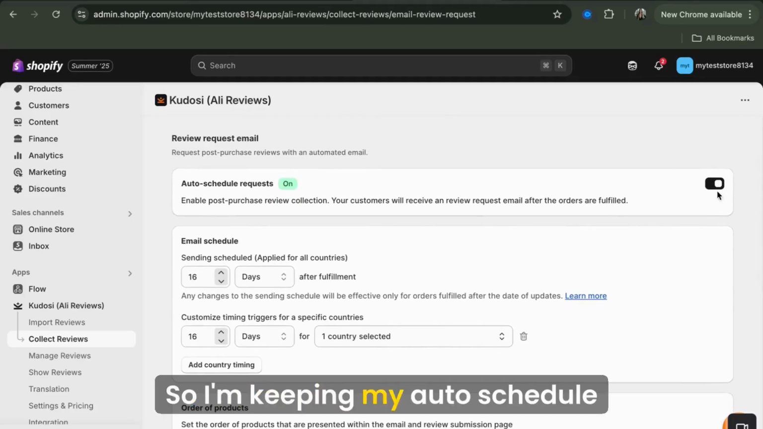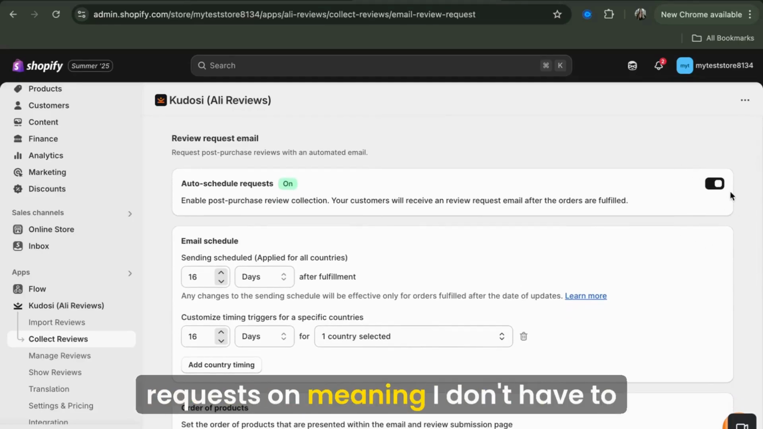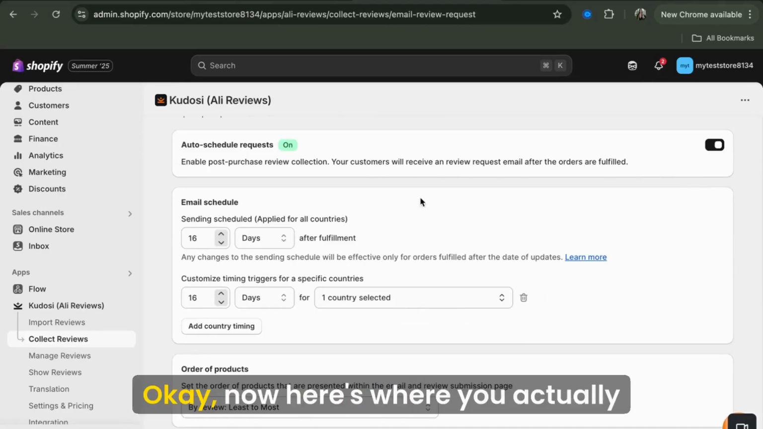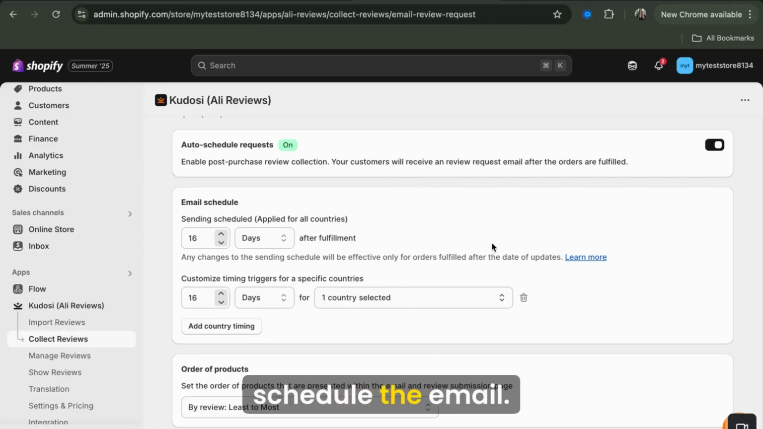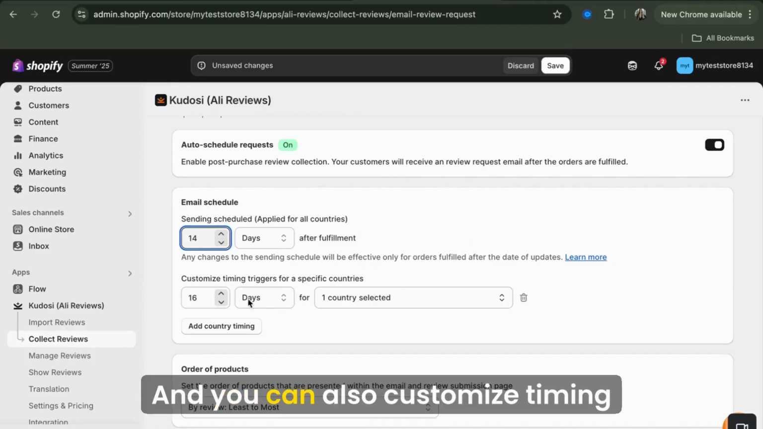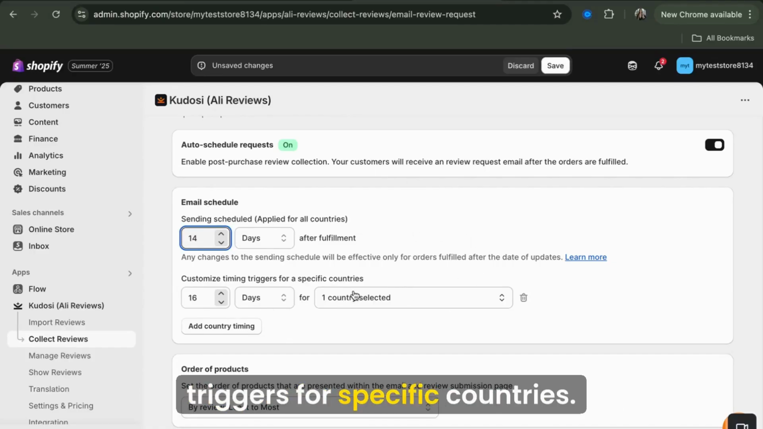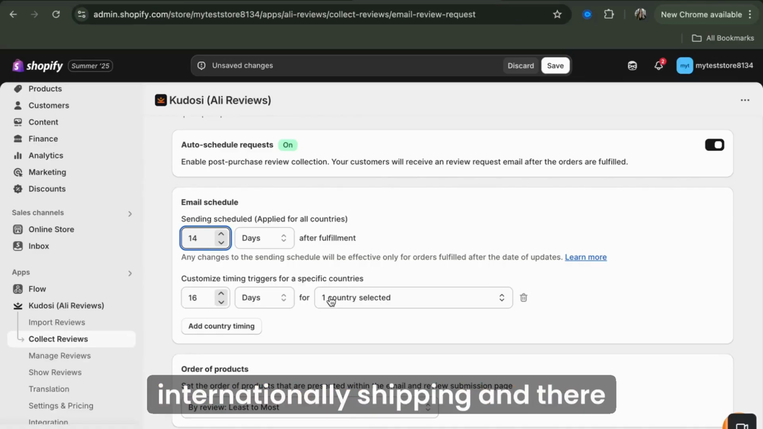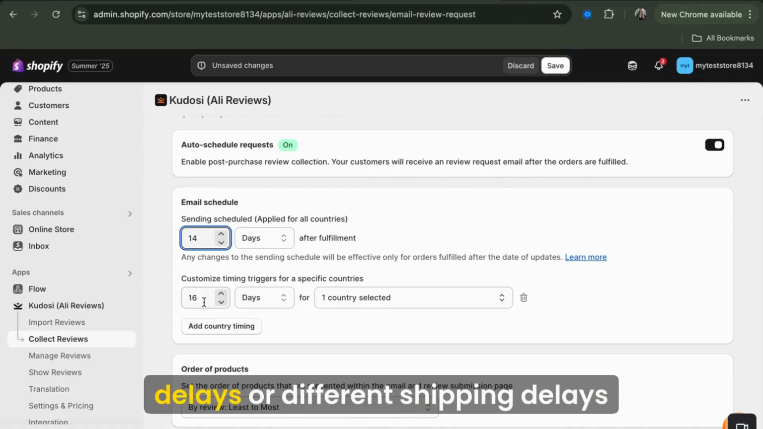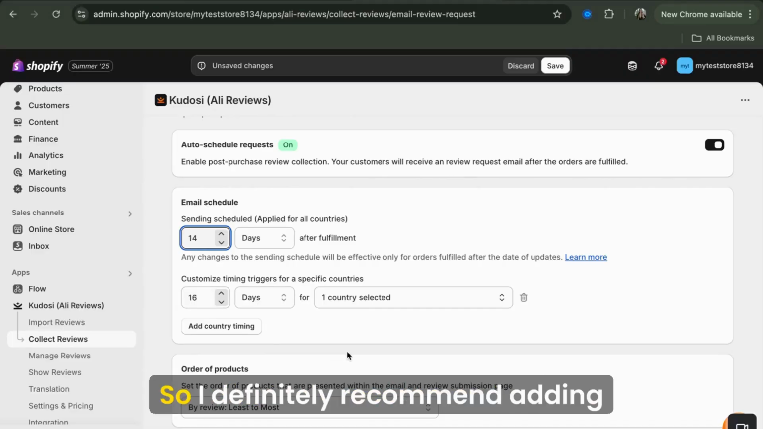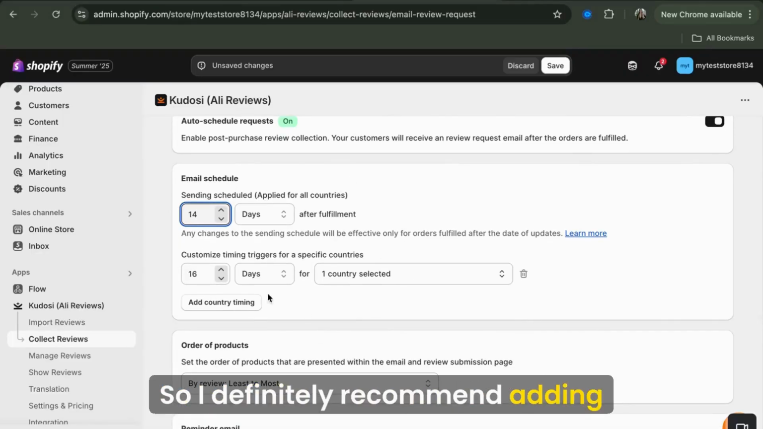So I'm keeping my auto schedule requests on, meaning I don't have to manually email my customers for a review. Okay, now here's where you actually schedule the email. Now you can also customize timing triggers for specific countries. So this is really useful if you're internationally shipping, and there might be different time delays or different shipping delays for the specific country. So I definitely recommend adding that email schedule here.